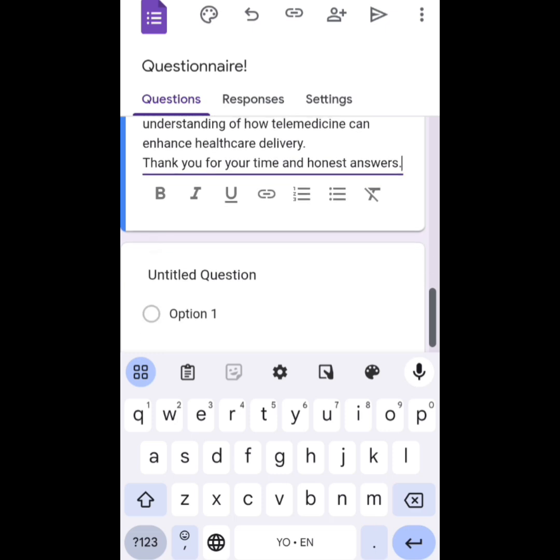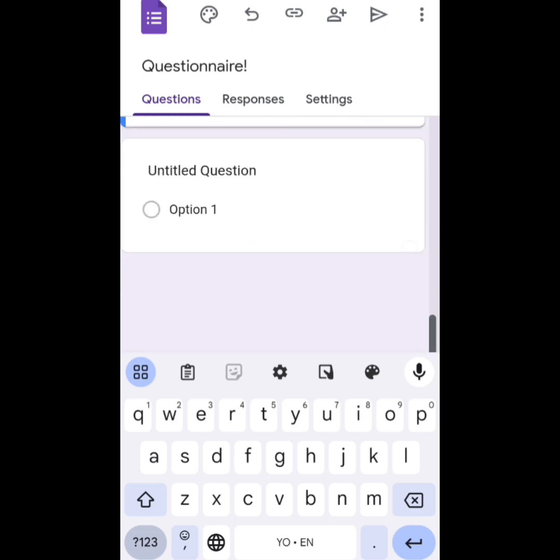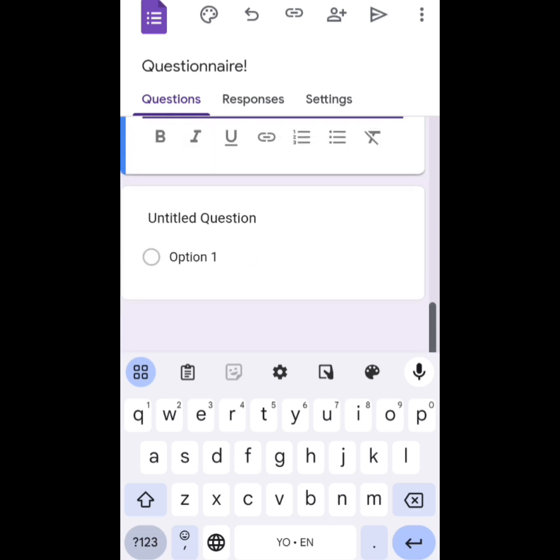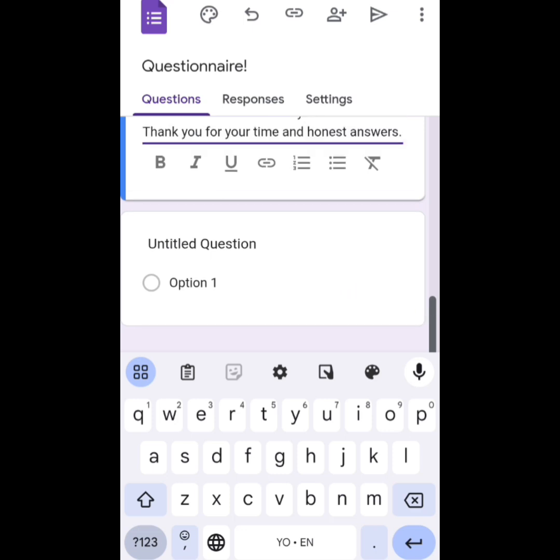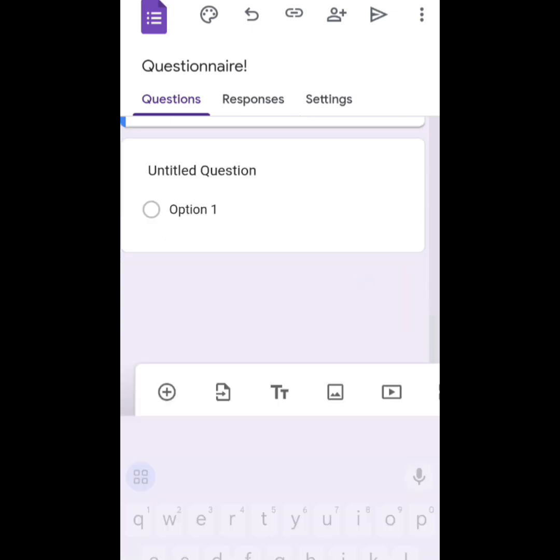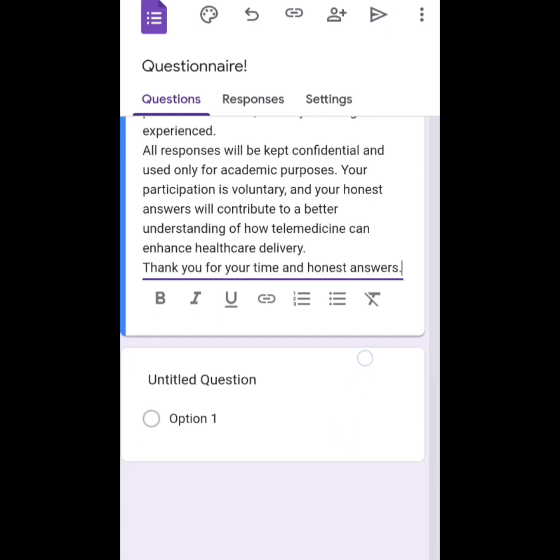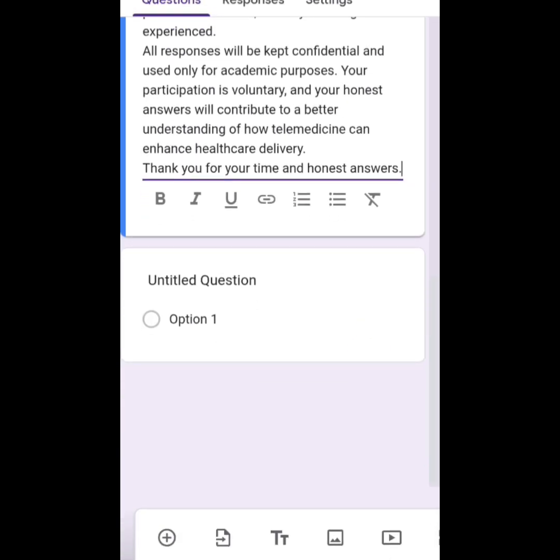Let's move to the questions. Before this, Google gave us a question to begin with, but we do not need the question first. We need the section title. How do we add the section title? You click on this TT. This TT is where you add text. So let's click on it.